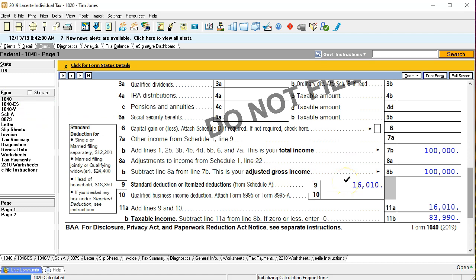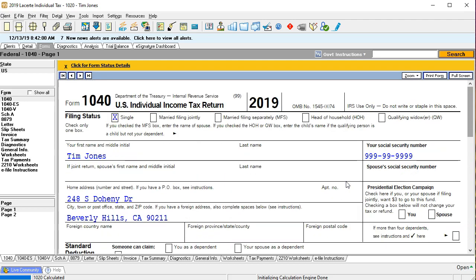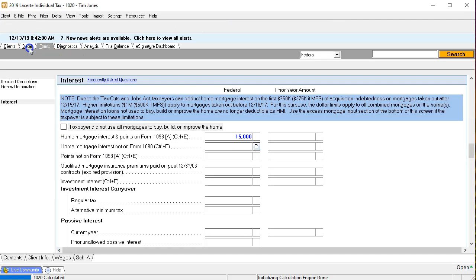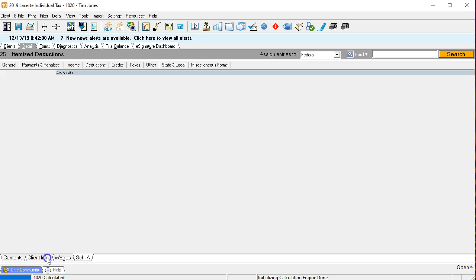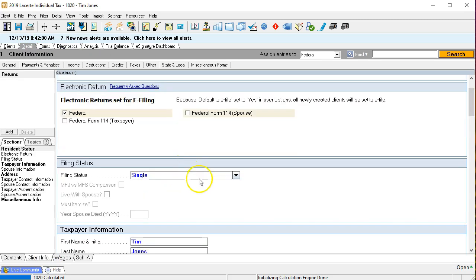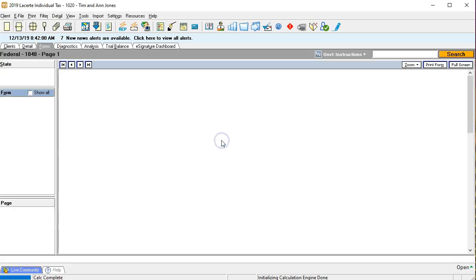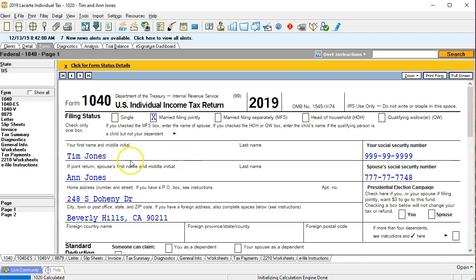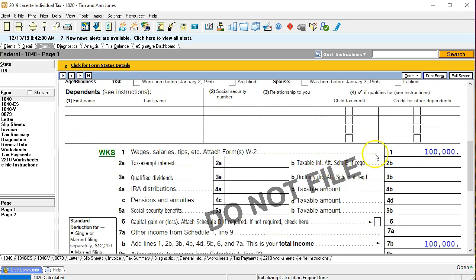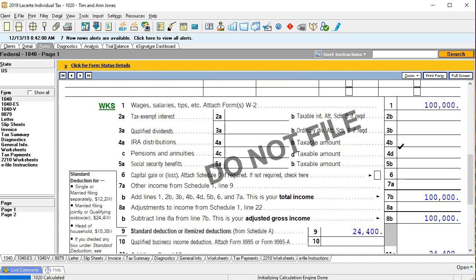Let's go ahead and change this now. If I change the filing status to married filing joint, I'm going to go back over and go to the client information. We're going to change this from a single status to married filing joint. Back over to the forms. Let's see what that does. We're back to the 1040. We now have Tim and Ann, who are our happily married couple here, and we have the 100,000 still as the income.